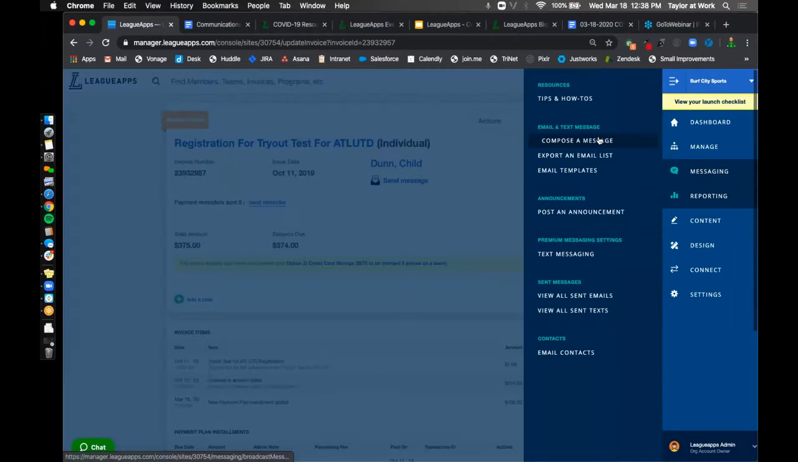Messaging and compose a message. So that is a good point. I would say if you are making these mass schedule changes, it's going to be a good idea to follow up with your members via the compose a message tool anyway. So once you make your schedule changes, it's good to follow up with them via the mass message tool where you could send out a text message.